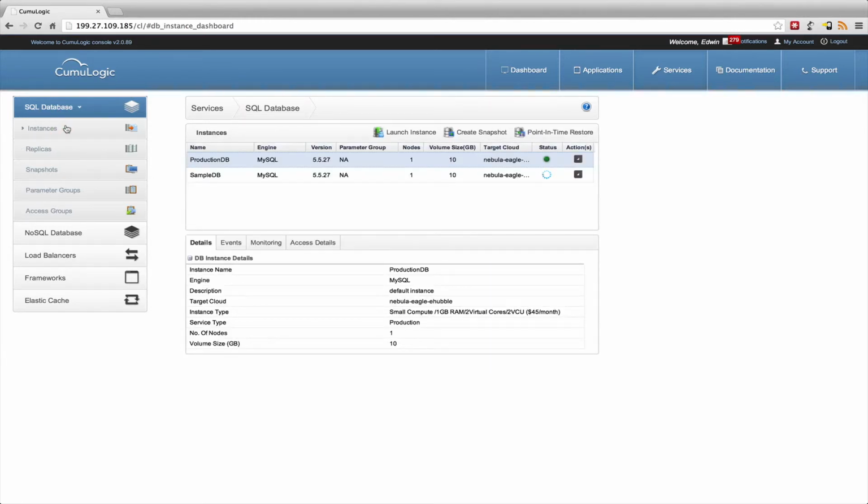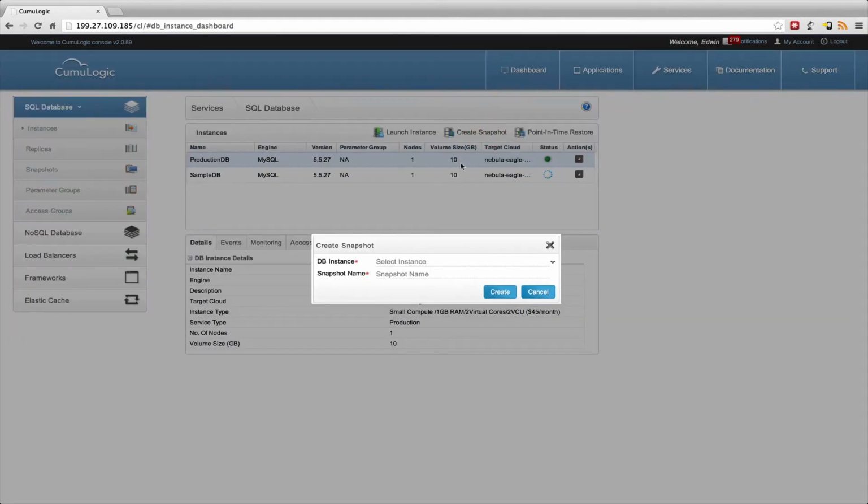Just like Amazon RDS, Qlogic Database-as-a-Service allows you to restore or provision a new database instance from your existing snapshot or as an on-demand snapshot. Here we'll click Create Snapshot. We'll select an instance, and then we'll give it a name. And then click Create.